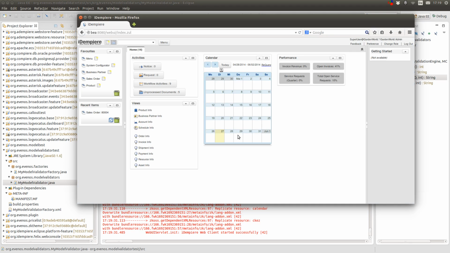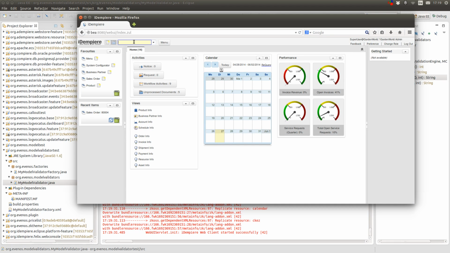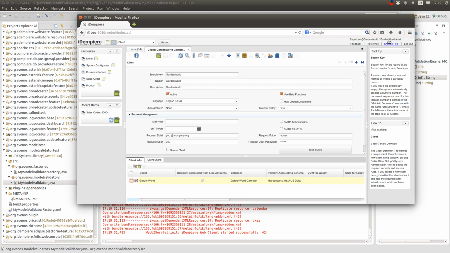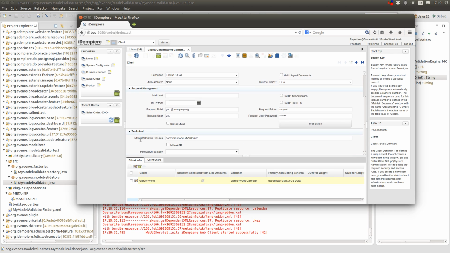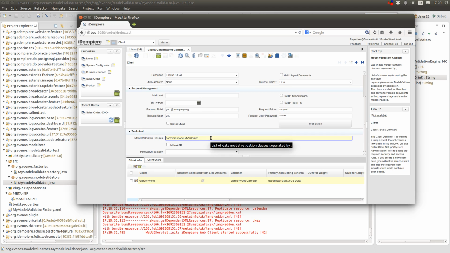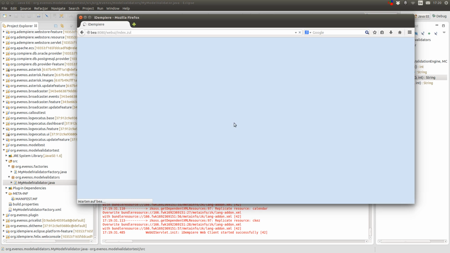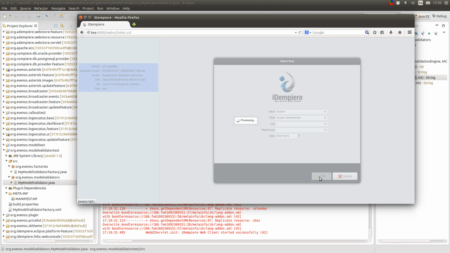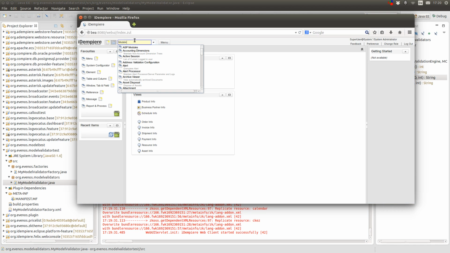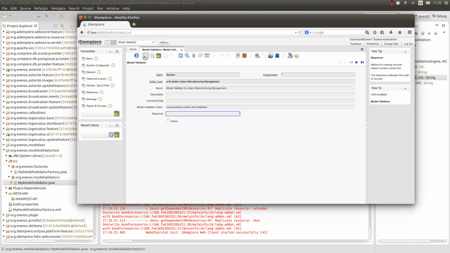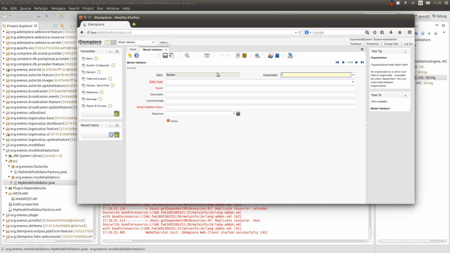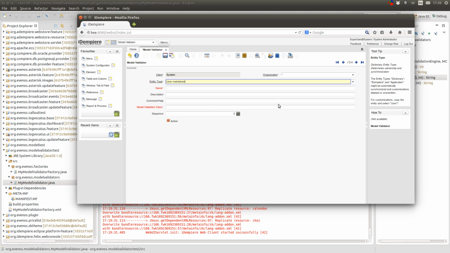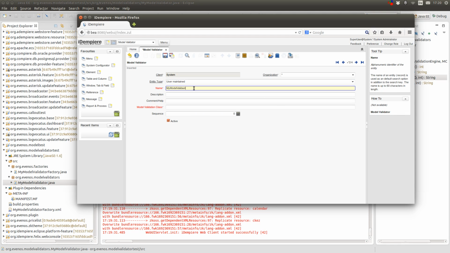So as I mentioned, if you want to use a model validator, you have to enter it in the application dictionary. And to do this, you have two options. The first option is you can go to the client where you want your model validator to be loaded. And under technical, there's a field for the model validation class. And here you can add different model validators, separated by a comma. There's a second option. When you log into the system client, there's a window called Model Validator. And here you can create model validators which are then available to every client, not only the client where you enter it.